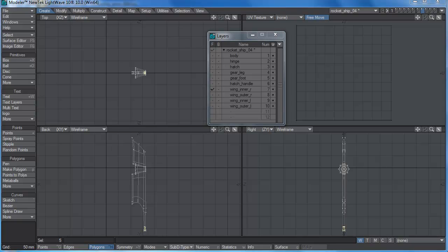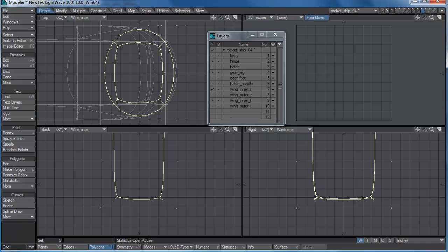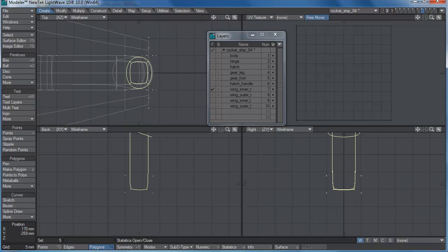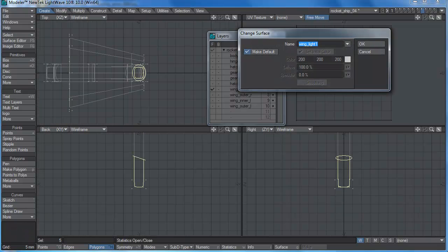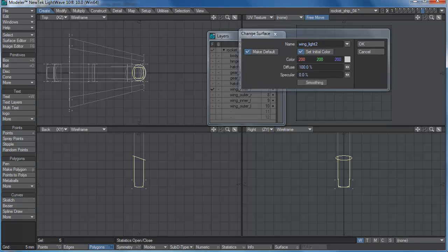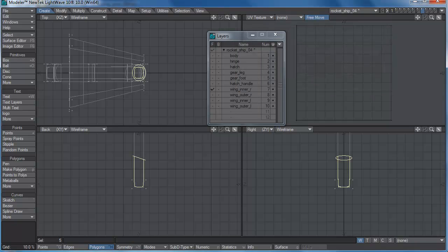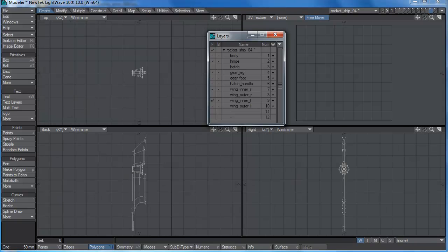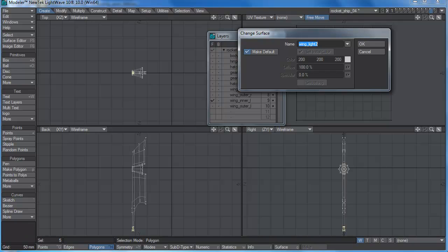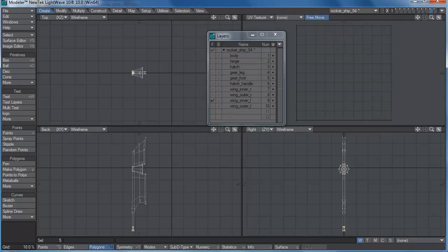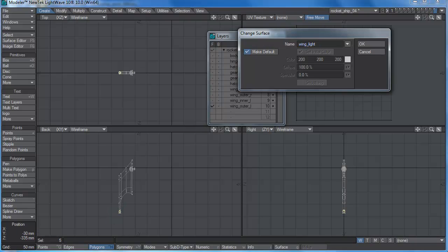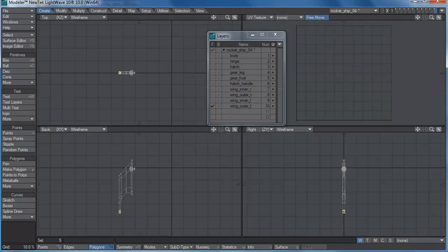There are polygons at the very end, and I'm going to name them wing light 2. Now I'm going to go to inner left. Same thing, I'm going to name them wing light 3, and I'm going to go to the outer left and name this material wing light 4 and save.